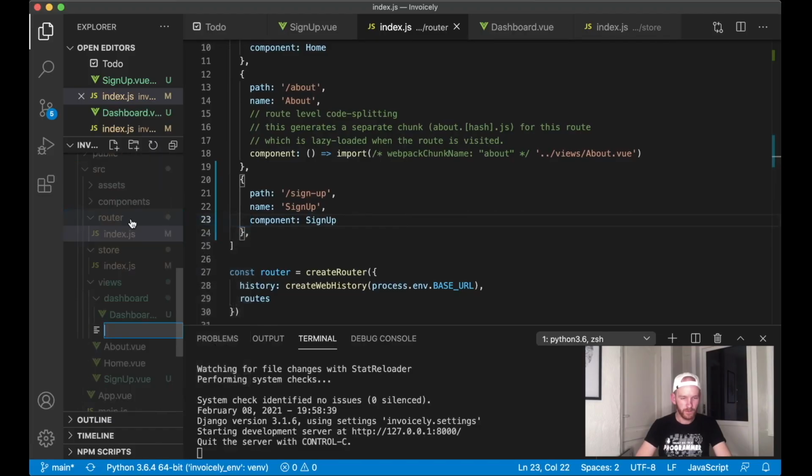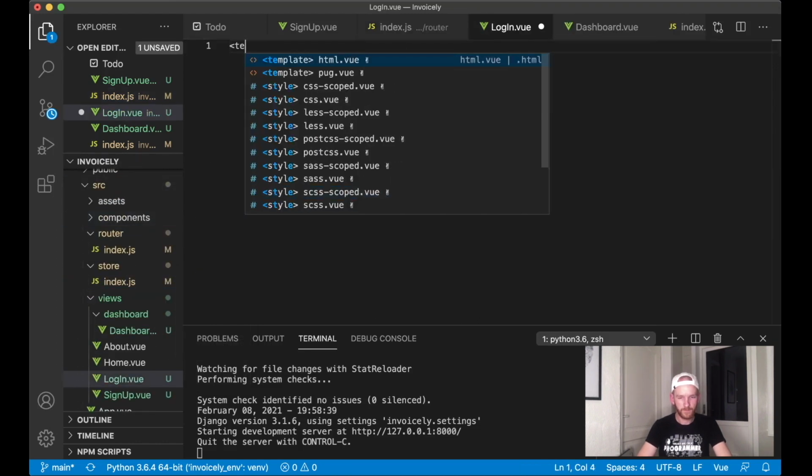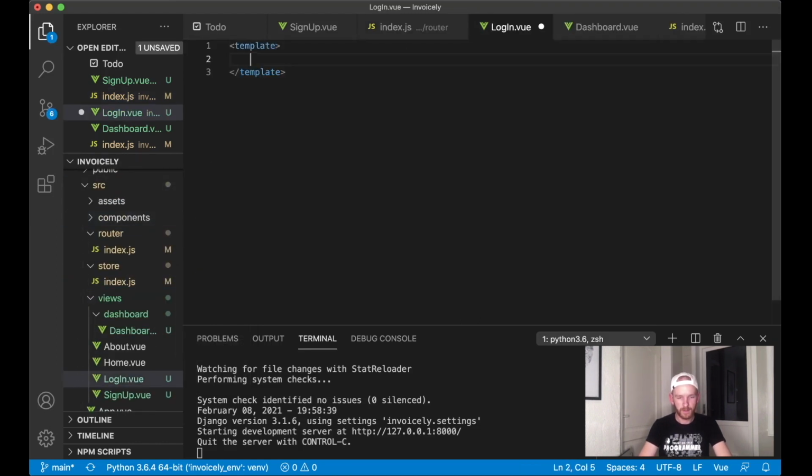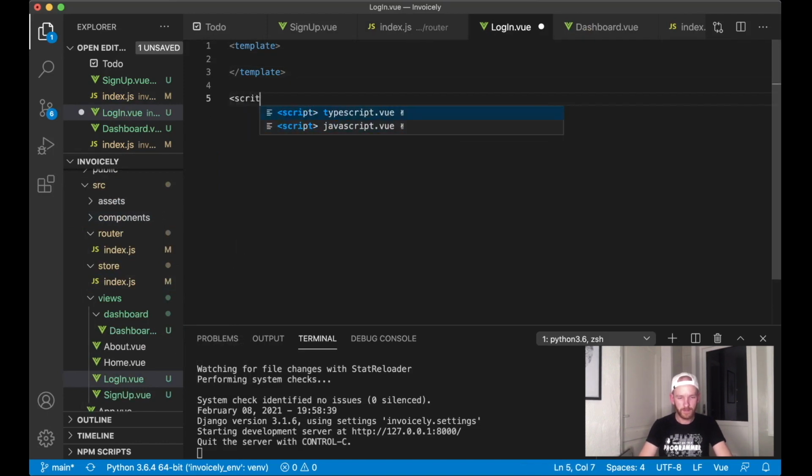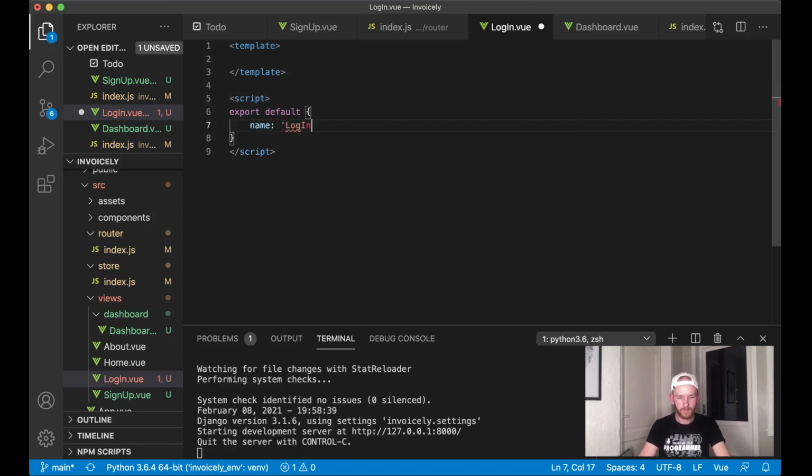So inside the views, create a new file, Login.vue. Can begin with the empty template and with empty script. Like that. Name, Login.